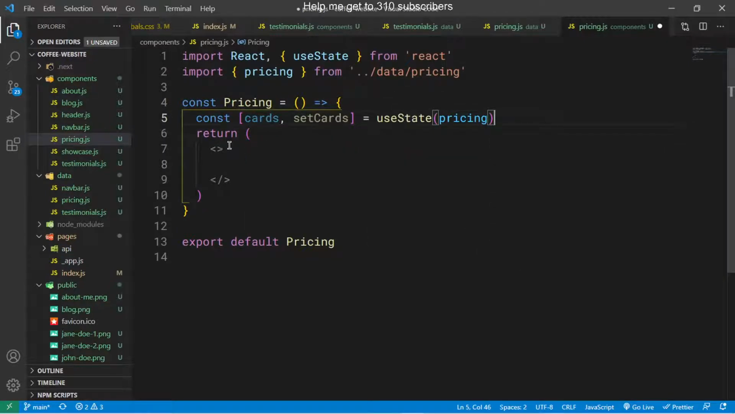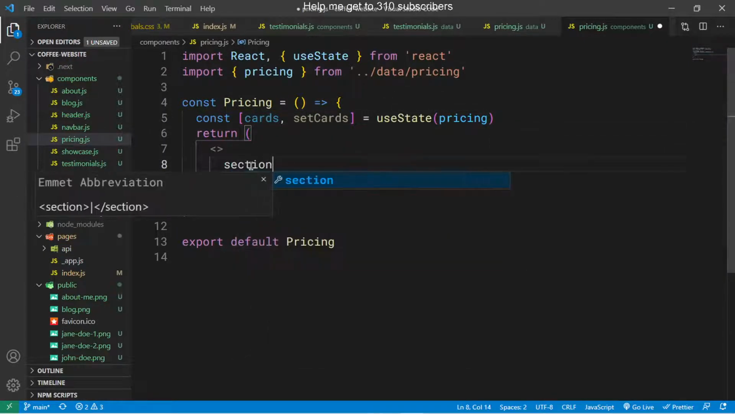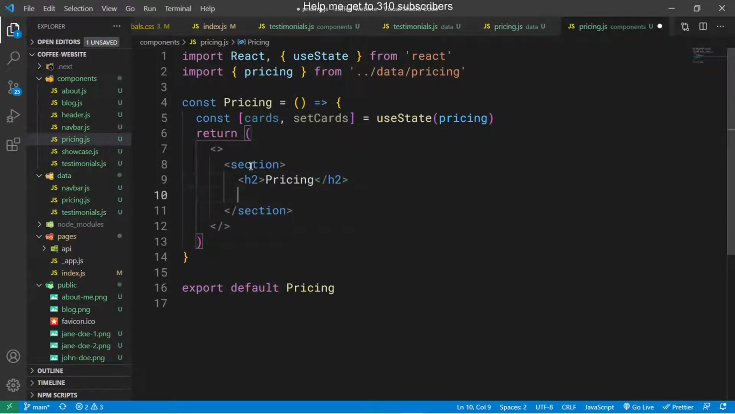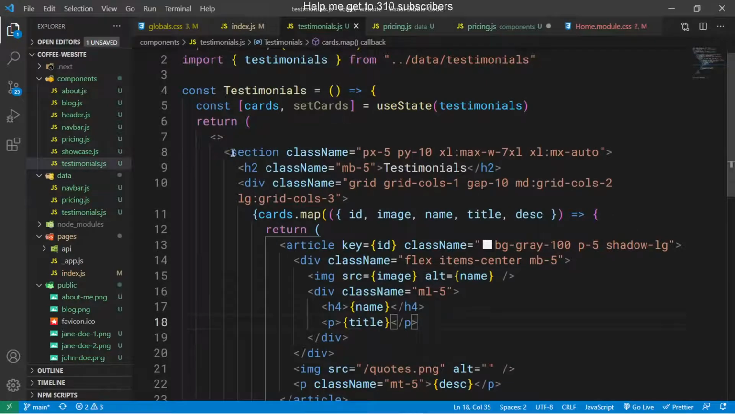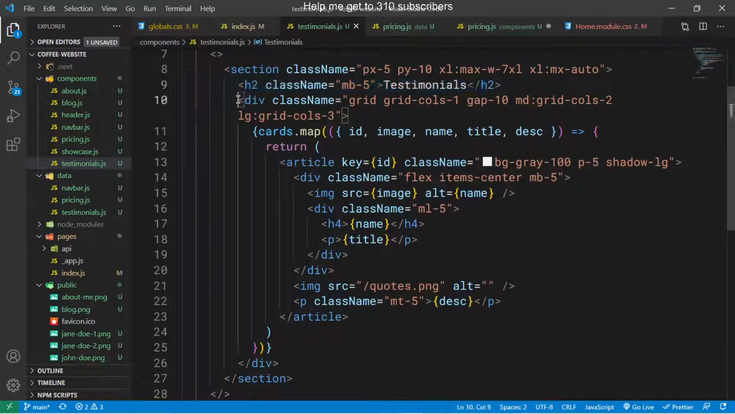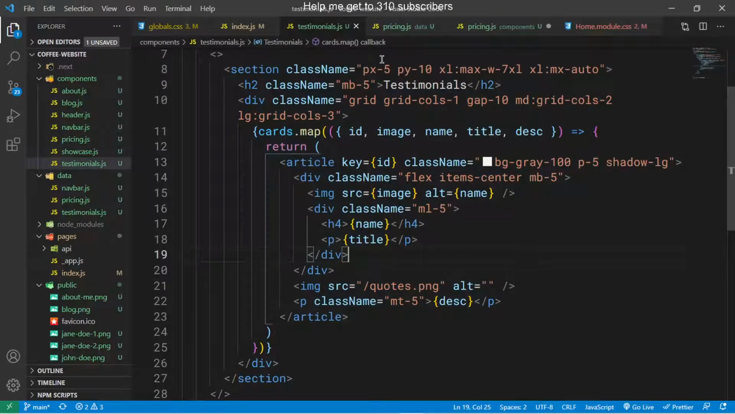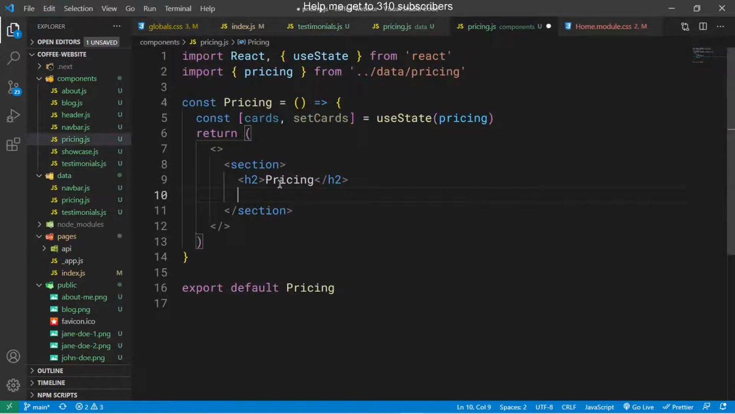Okay, and then inside here I want to return a section. This section has an h2 that says pricing, like so. And just like we did for the testimonial section, you can see I'm returning the section inside here and then an h2, and then finally I'm going to be returning this, but don't copy that because it's just a bit different.